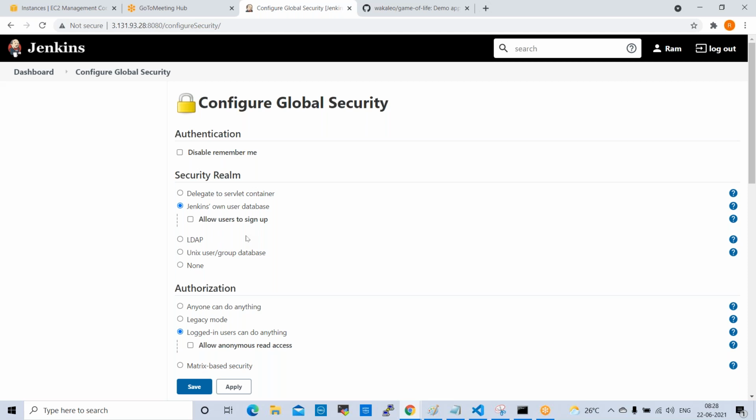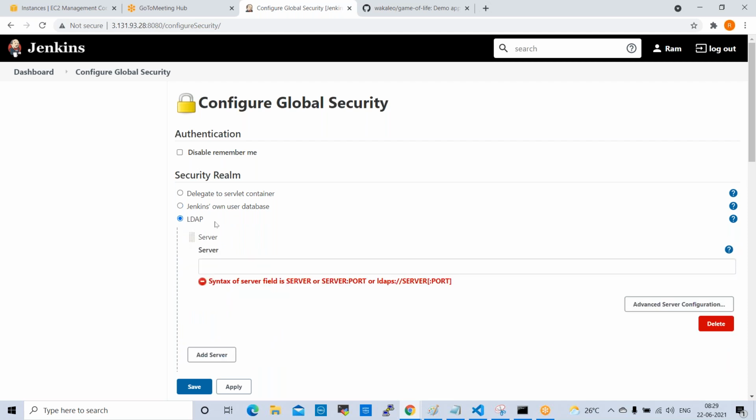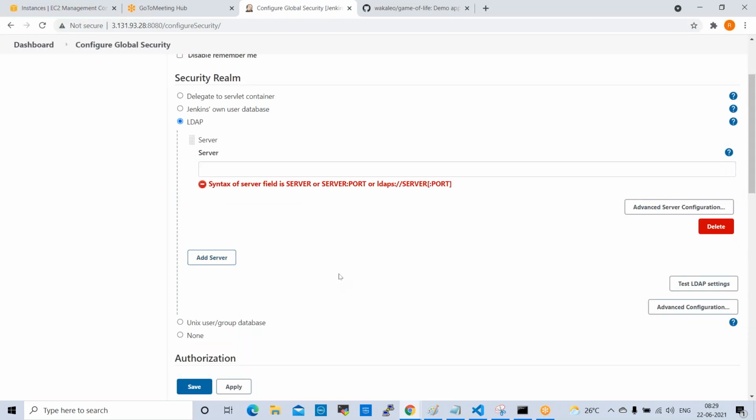LDAP servers are a bit costlier, so the licensing cost is very high. Startup companies don't use LDAP servers. They use their own database users. See here, this is the option: Jenkins own user database. Small companies use only local database users and create database users here. Normally big organizations use LDAP servers. We need to provide the server name here, and we can add users from add server. Where we add those users, I'll show you. So these are the two different things.